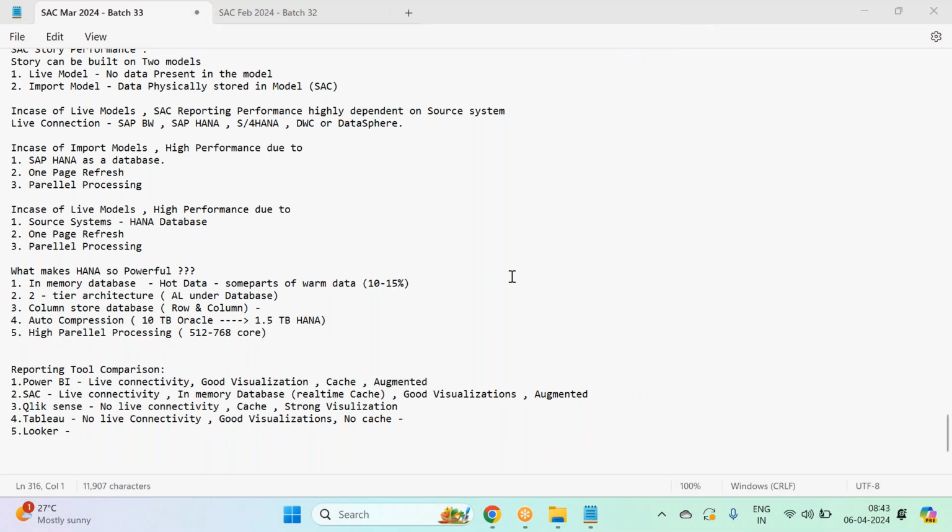Guys, if I compare my reporting tools, I always look at these two products, because they have got all the bases covered. Power BI and SAC are two reporting solutions which cover all the bases here. They both offer live connectivity.